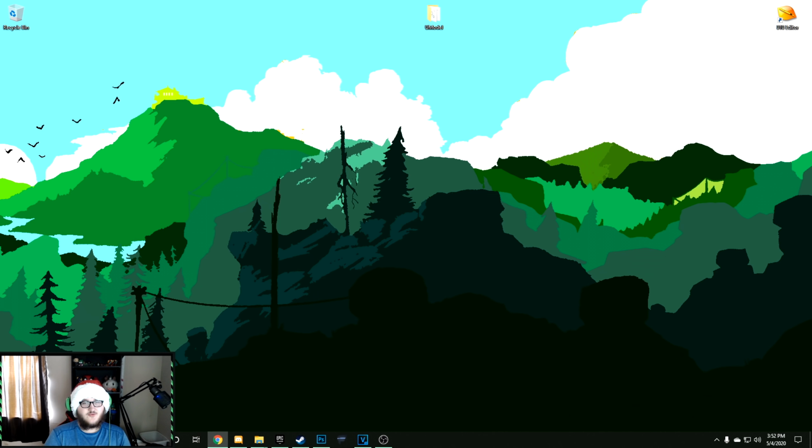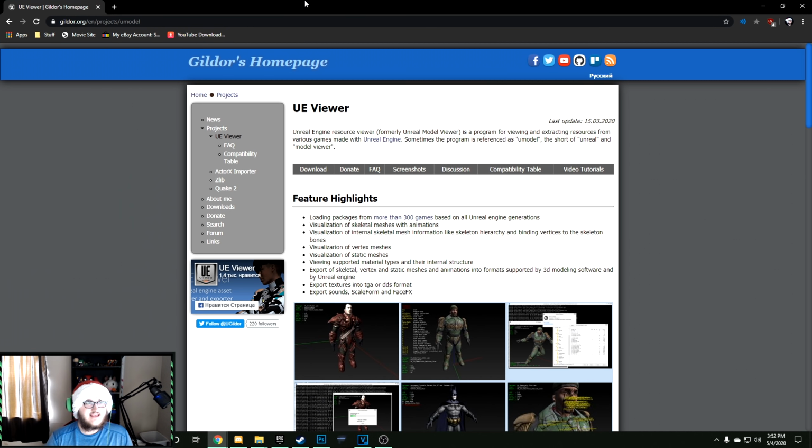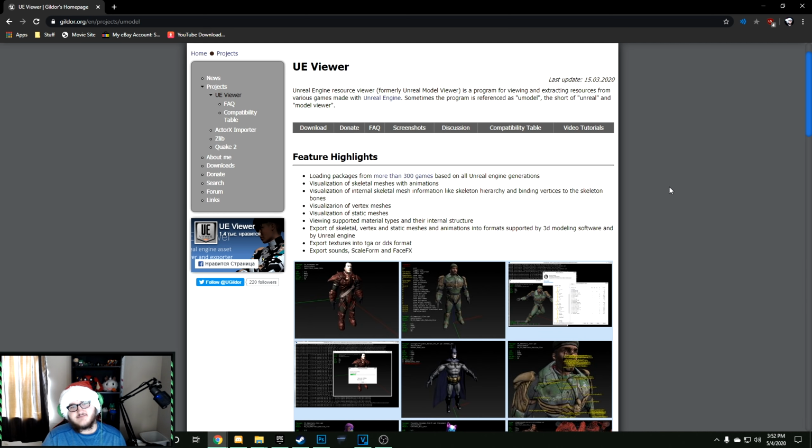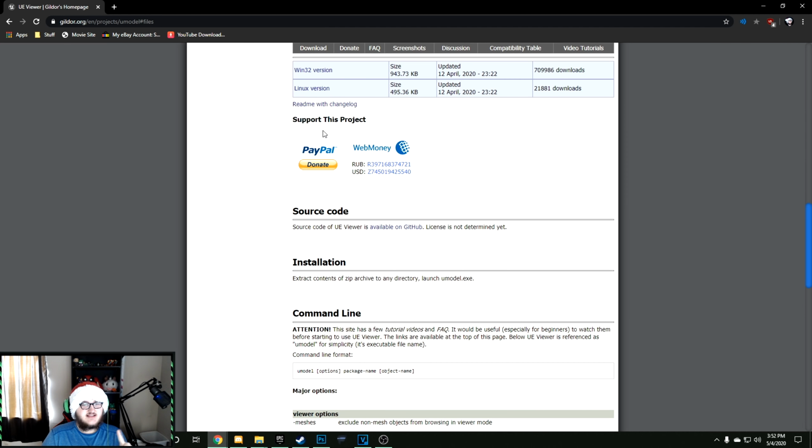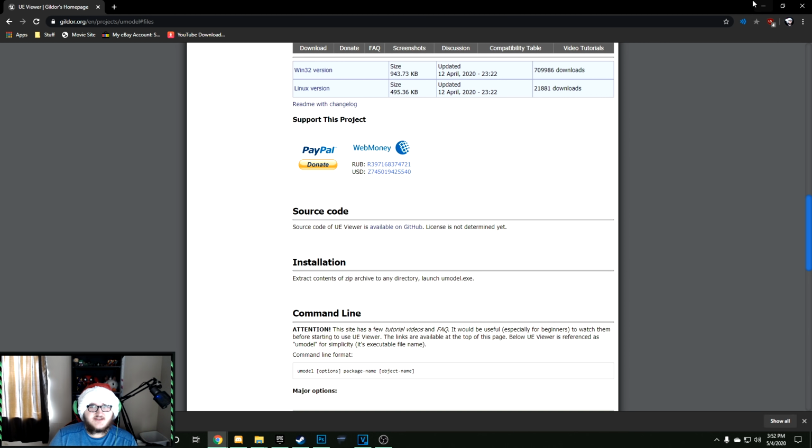Alrighty, so for part one, you're going to want to go to the website linked in the description down below. This is the Gildor's homepage. Now, this is home to UModel pretty much, which is also known as Unreal Engine Viewer or Unreal Engine Model. You'll see screenshots that show this working. As you can see, there's Batman, there's tons of different things. This isn't just for Fortnite, this is for a variety of Unreal Engine games. But what you want to do is click download. You want to download the Windows 32 version.